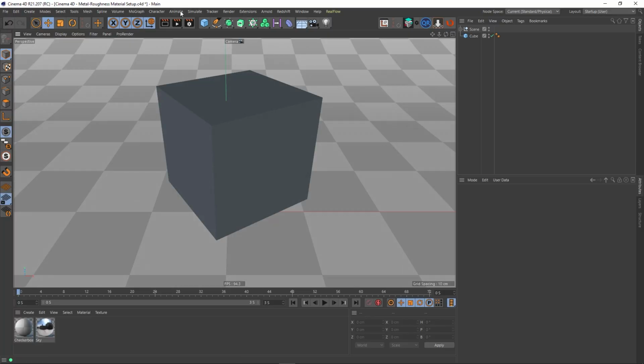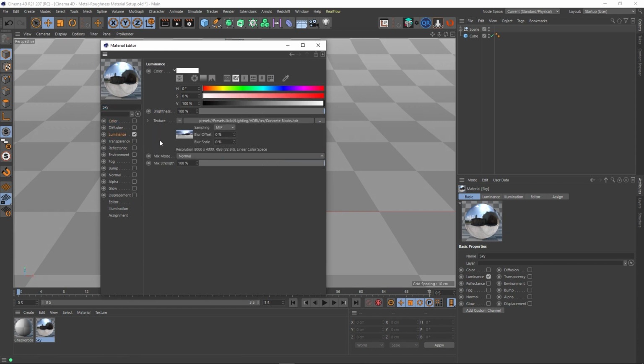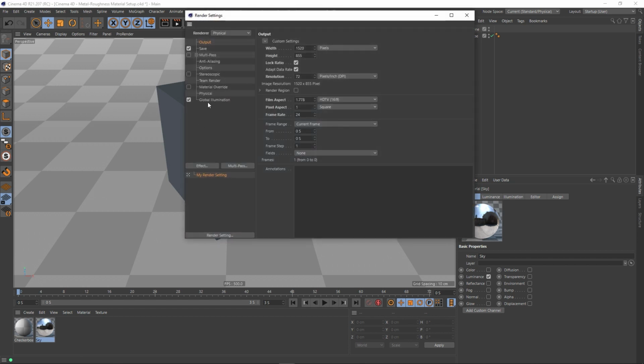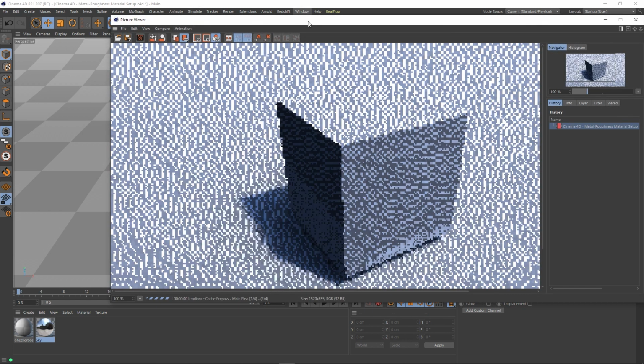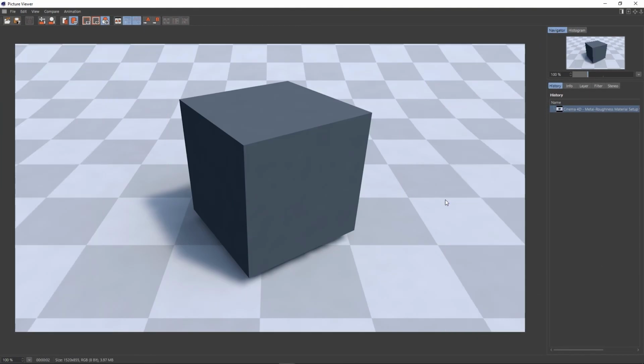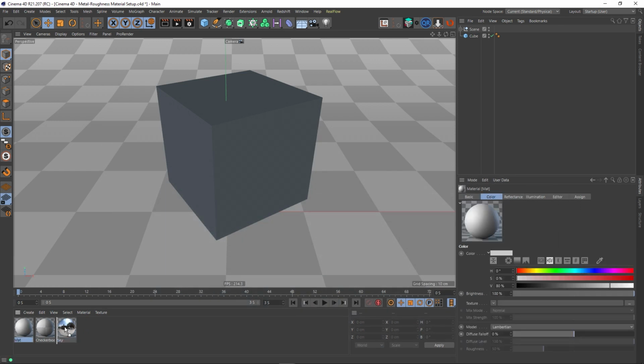I've got no lights in the scene at present. I'm using my HDR map down here, which is on my sky object, and I've got its texture in the luminance channel. And I've got global illumination turned on in my render settings, and that's what we're going to use to light the scene. If I just give this a quick render now, you'll get an idea of what the scene looks like. So let's close that and create our material.